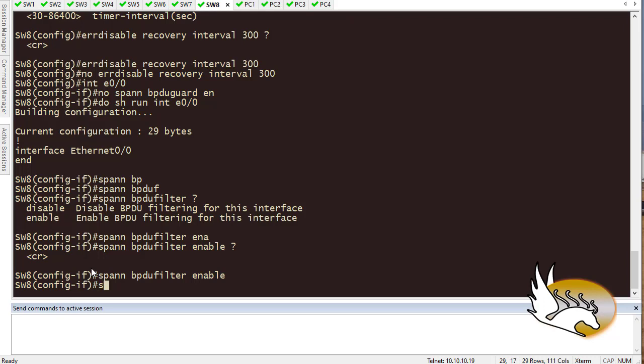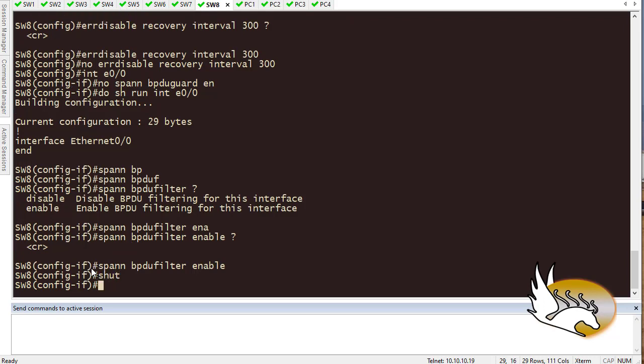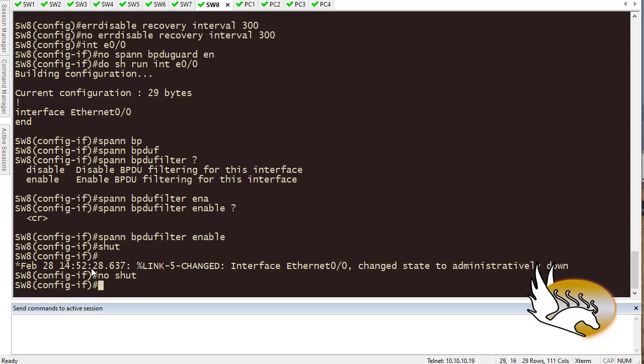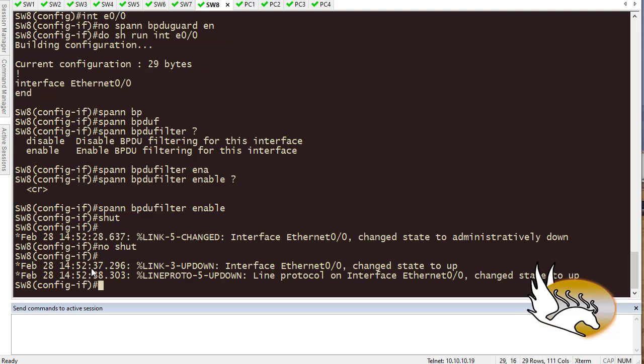See, I'm going to again shut this, which means that I'm kind of isolating the other switch, and that is going to initiate sending BPDU, but after no shutting, this is going to tell the other side that BPDUs are coming, and you do not see any error disabled anymore. This is what you do here.